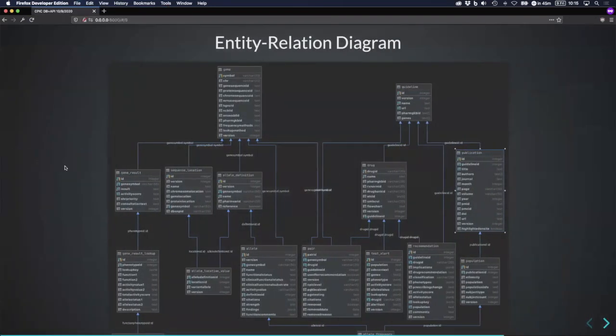Here is a quick ER diagram that I generated from one of my database tools of some of the tables that are in the database. You can see each rectangle is a table, and the properties are listed inside each table. Each one of these lines is a relation between the tables, a foreign key relationship. For example, this gene result table links to the gene table via this gene symbol property, matching the symbol property up here, which is the primary key.